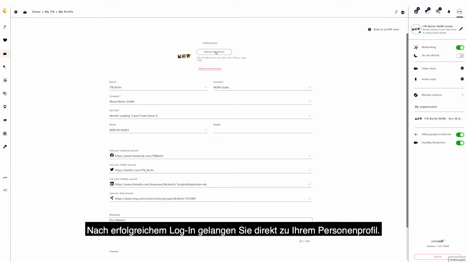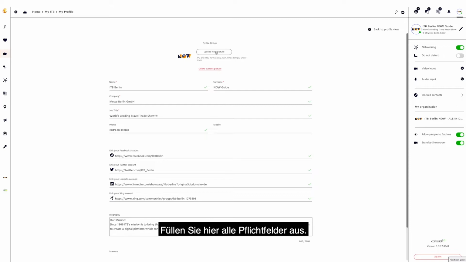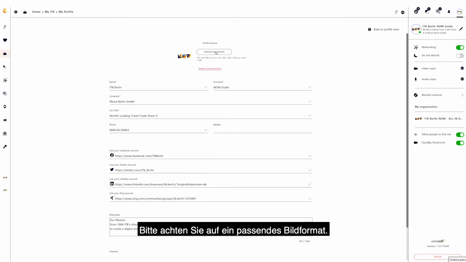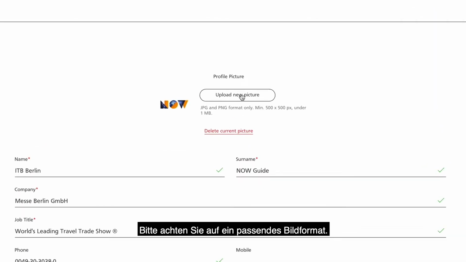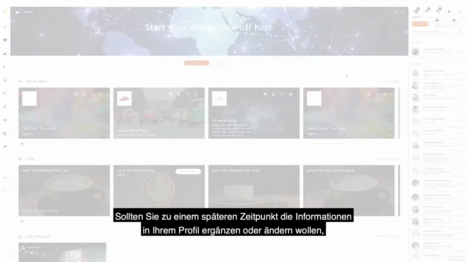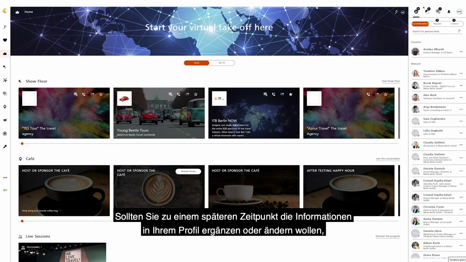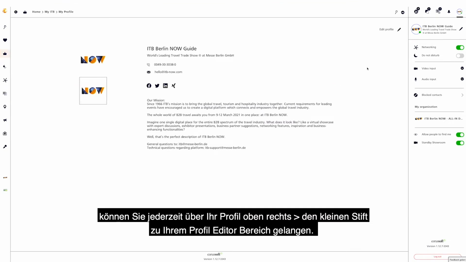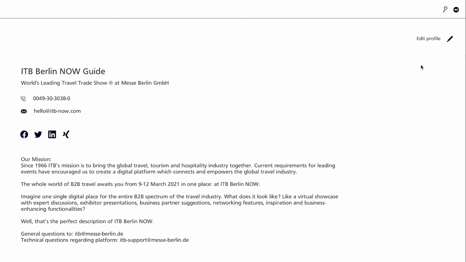After successful login, you will be taken directly to your personal profile. Fill out all mandatory fields here. We recommend a well-maintained profile, as this is your digital face at ITB Berlin NOW in the first step. Please make sure that your picture format is suitable. Should you wish to add or to change the information in your profile later, you can access your profile editor area at any time via your profile, top right, the small pencil.